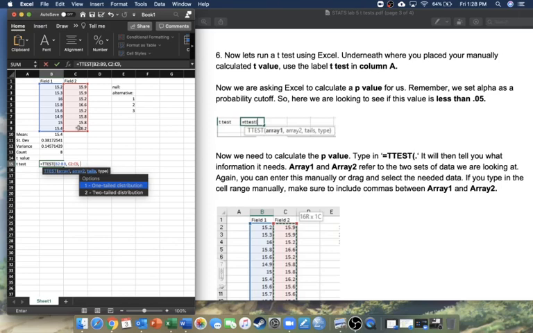Then it's going to ask us how many tails are in this test. Remember, how do we dictate whether this is a one or a two-tailed test? Well, this is two-tailed because we're comparing each of the fields to each other. We're not predicting that one is higher than the other. Then it's asking us for the type of t-test we want to run, and since this is an independent samples t-test and of equal variance, we're going to select 2 here.